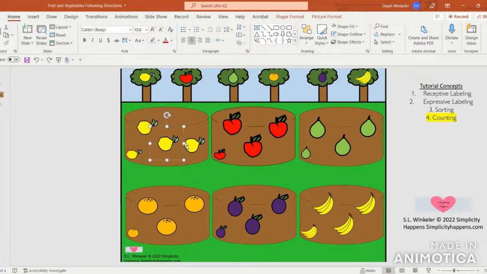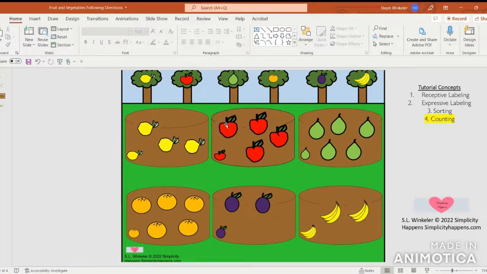1, 2, 3. I put 3 lemons in my bucket. How many did you put in your bucket? Let's count the apples. How many apples did I put in my bucket? 1, 2, 3, 4. I put 4 apples in my bucket. How many apples are in your bucket?